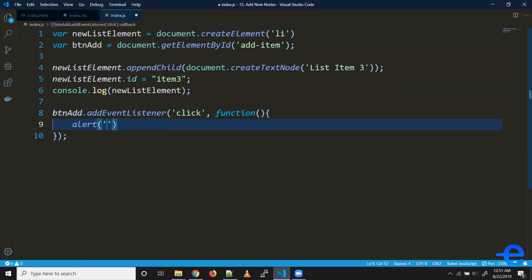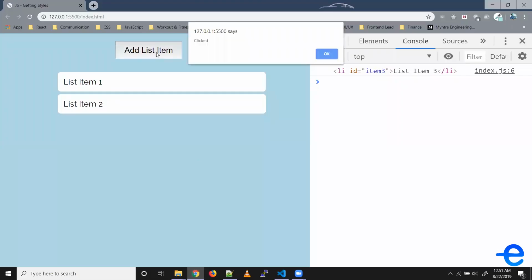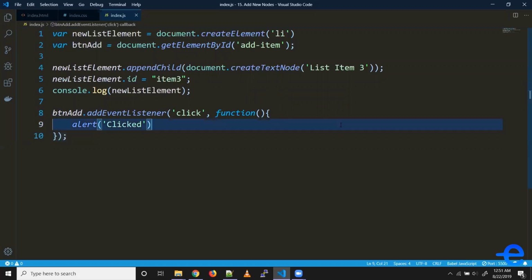Let's trigger an alert just to verify that this listener is working or not. Let's say "clicked". So coming back, now when I click on this button, it shows this alert box with the text "clicked". Alright, so now what we want to do is, on this button click, create a new element.